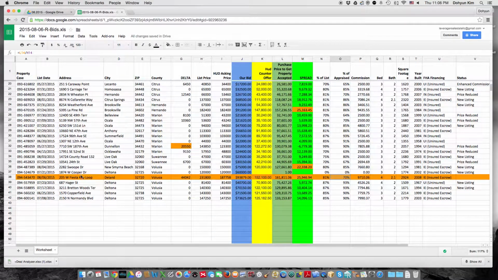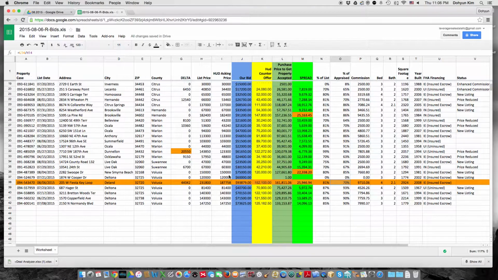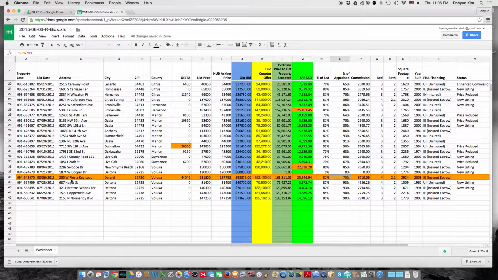Okay, so even though we highlighted it orange, for this property here in DeLand, 205 West Fiesta Key Loop, we're only getting it at 70%. So that's still good. It's a 2008 home. That's a 2.5 bath. The government uses 0.1 for some reason, but that 0.1 means half bath.